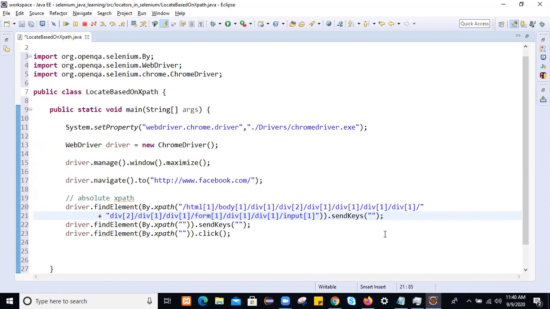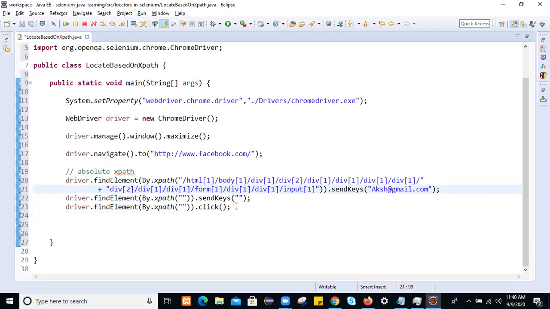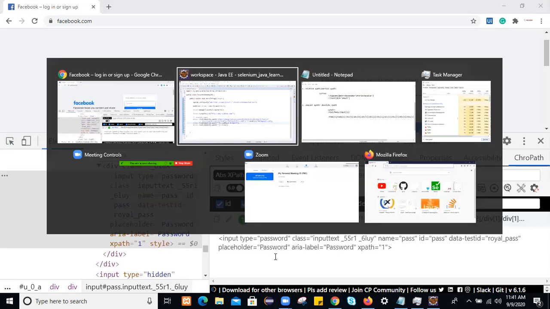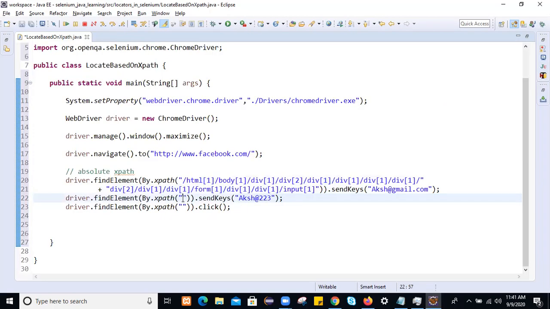And for the username I will pass, for example, akash@gmail.com. Let's suppose this is the username, and the password is akash@223. We'll pass the password like this. For the password field, again locate the value. So inspect and click on this password field, and we are going to generate the absolute XPath. Just copy this absolute XPath, then paste it, and here also just hit enter.